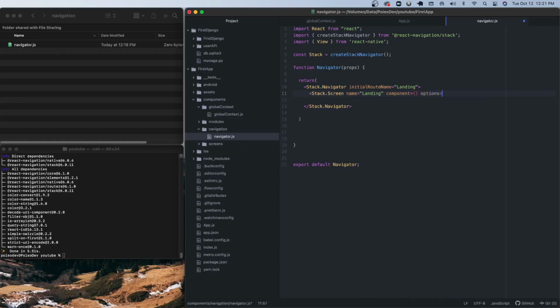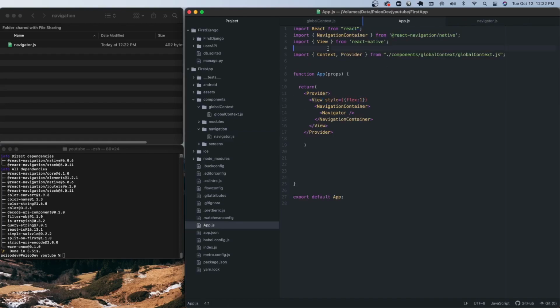Then options equals, so you can set up different options. I always turn off the header. And then you can also turn off the animation that it creates, and different things. So in here, you're going to create this object for each page. So if I have 3 pages, I'm going to have 3 lines of this with different names and different components. Okay, so we're going to save that, and in app.js, now we need to import that.